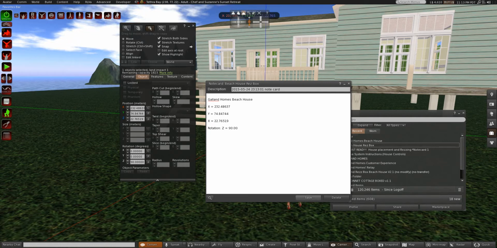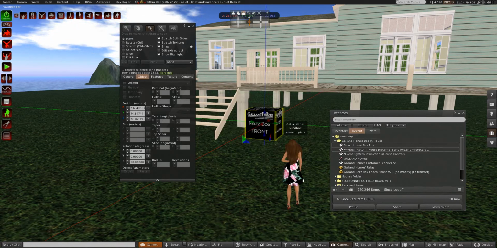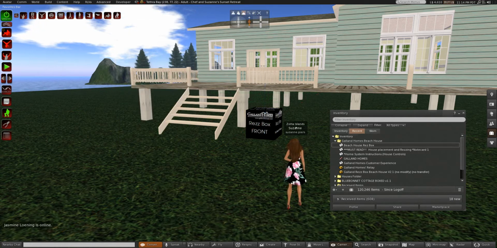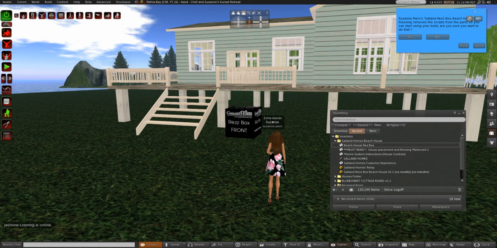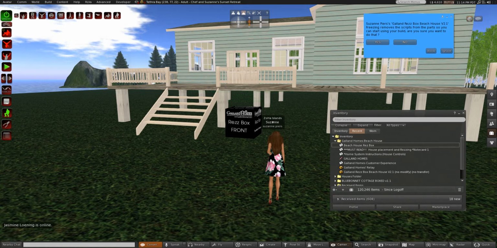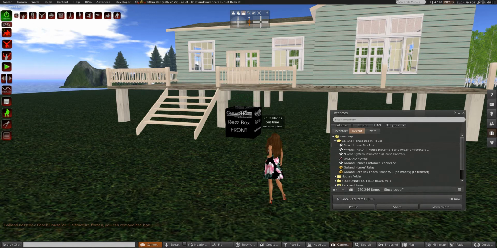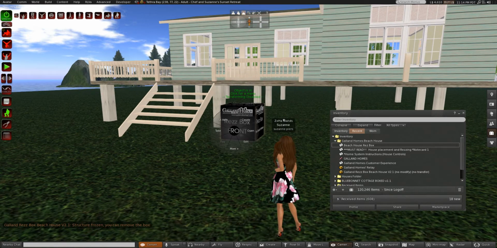Okay, we're going to save that. And then now you'll see in your beach house the res box positions. So we're going to right click this again, get the menu, and freeze it. Remove the scripts from the parts so you can start using your build. Are you sure you wish to do that? Yes, that's the point of doing this. We remove the scripts, so we're going to say yes. And now you can remove the box. I'm just going to delete it because it's copyable.